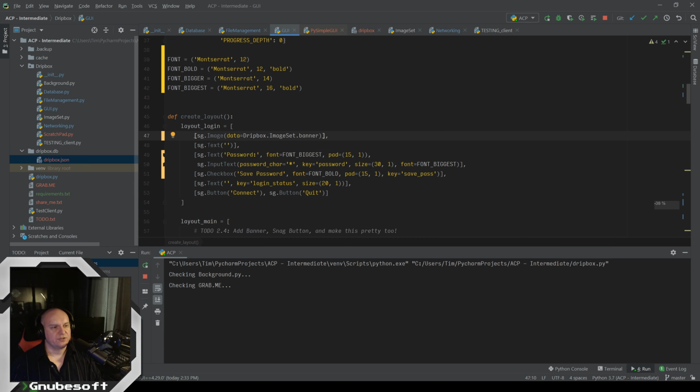So we've got the image, and then we got an empty text that we're using as a spacer. And then we got another row that's got this text and the input text. And then we got another row below that, which is the check block. So the leftmost item on here, the thing that says password colon and the thing that says save password, we're making sure that they're both padded in by 15.